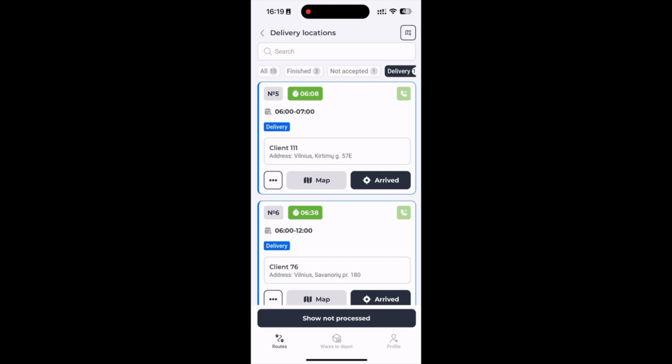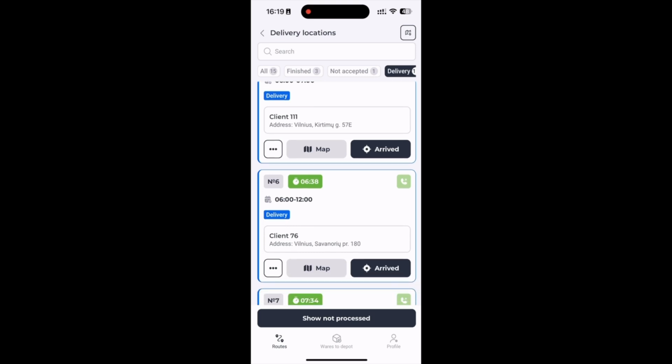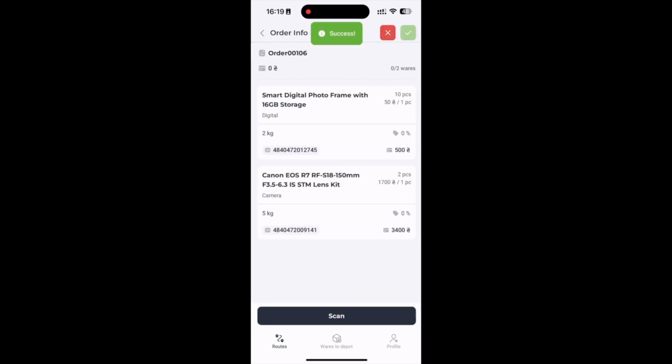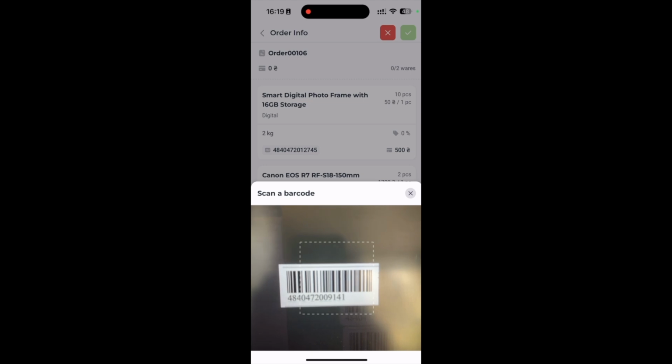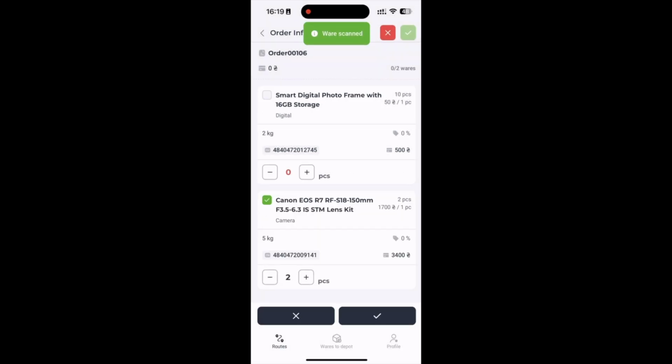When you arrive at the point, confirm that you are already there. Then open the list of goods in the order, and if scanning is activated, in order to select the product and adjust the number of units, you must first scan its barcode. To do this, you need to tap on the Scan button. As soon as you hover over the barcode of a certain item, it is already scanned, and the item becomes active for processing. In this example, we scanned camera.